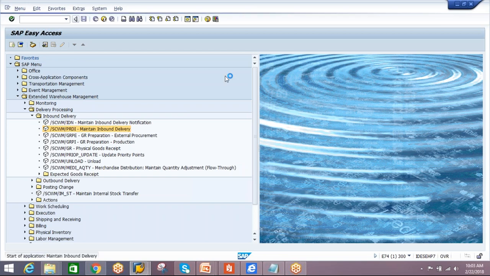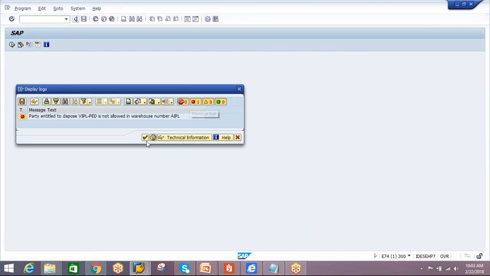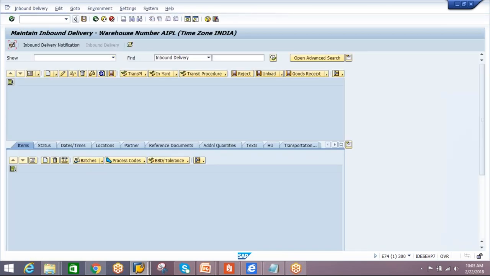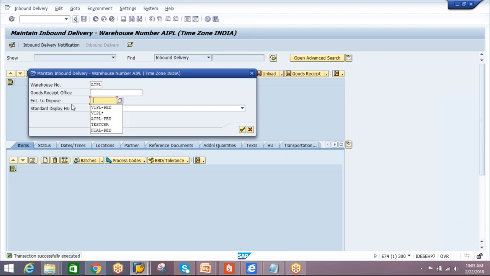So which stock type do we generally see? Because this is always confusing. Which stock type is this in any PRDI? Okay.